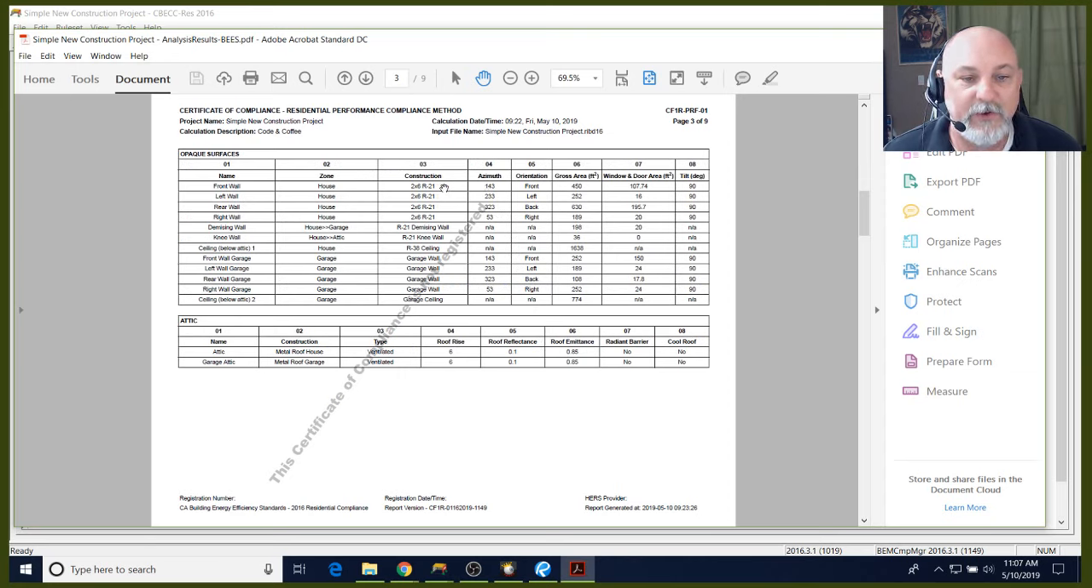Average ceiling height is correct. We could go through and verify that all of these orientations and wall areas are correct. You can see I've labeled my garage walls so that the plan checker can get rid of those. I have an attic over the house, attic over the garage. No cool roof, 6 and 12 pitch. I'm looking good so far.